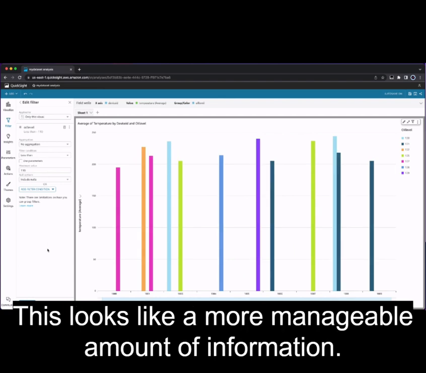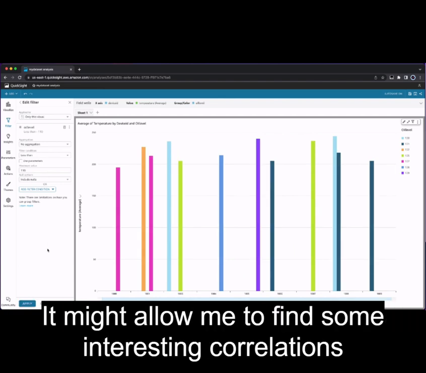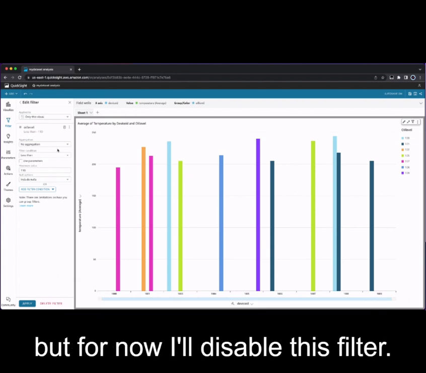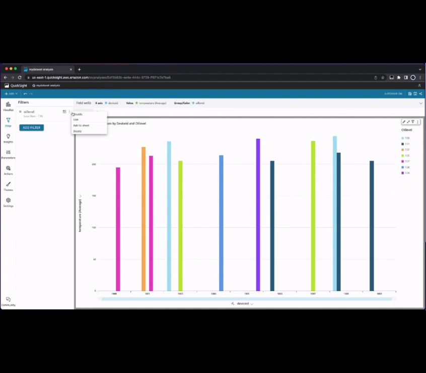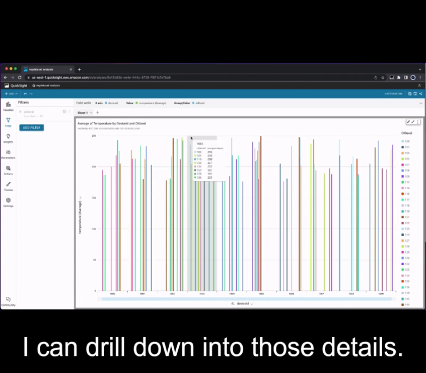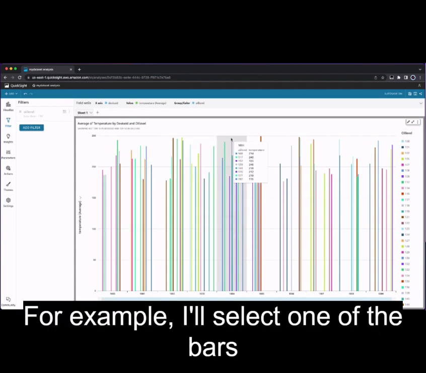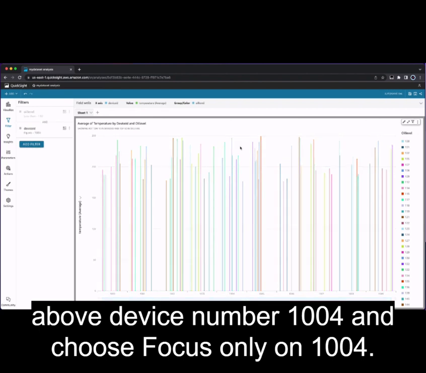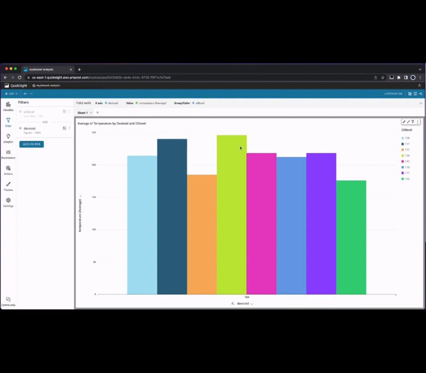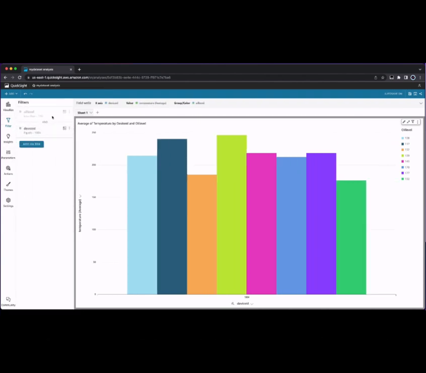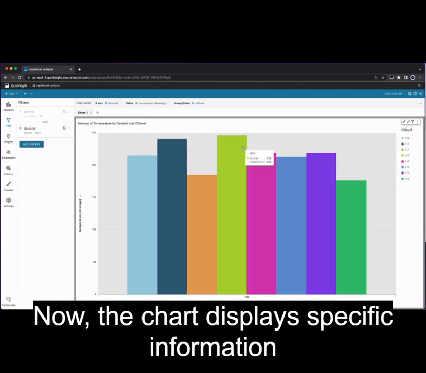This looks like a more manageable amount of information. It might allow me to find some interesting correlations between temperature and oil levels. But for now, I'll disable this filter. Let's say I notice that particularly high average temperatures occur on one device. I can drill down into those details. For example, I'll select one of the bars above device number 1004 and choose Focus Only on 1004. That action applied a different filter, as you can see on the left. Now the chart displays specific information about this one device.